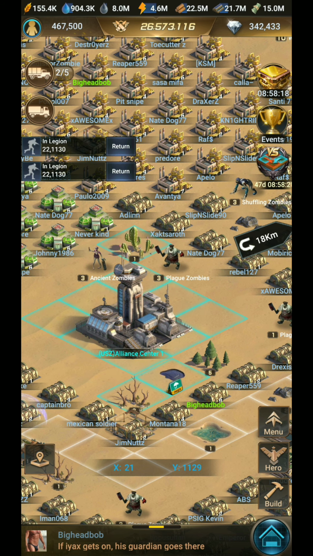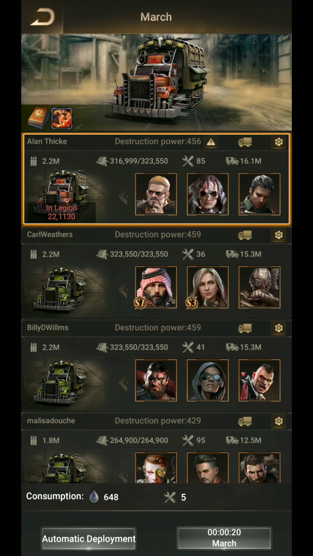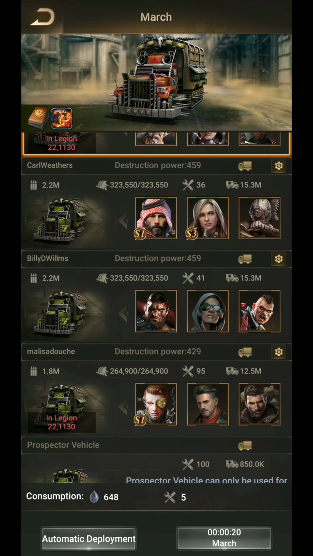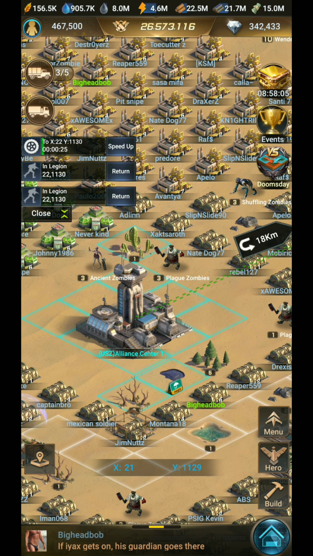The way that is done is by clicking on the Alliance Center and hitting that button that says Join Legion, and you send in an APC to join it, and it goes there. So once it's there, there's some things that we can do with it. That one's on the way, but I've already got a couple that are in there.